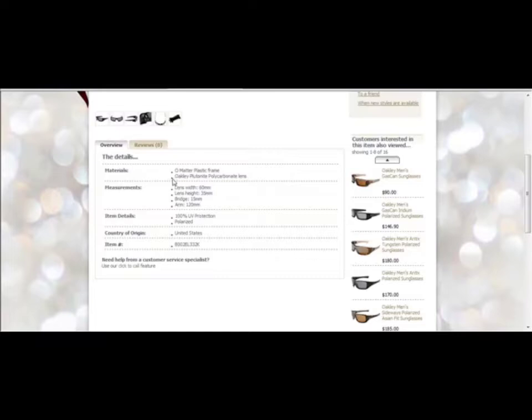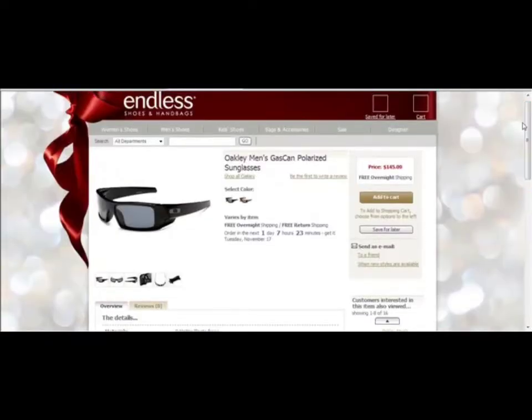And typically when they're looking for a product-specific thing, they don't need much prompting from you, because when they're typing in Oakley gas can sunglasses, there's a really good chance they've already researched that product and they know that's the kind of sunglasses they want. If they're typing in Oakley men's gas can polarized sunglasses, they know exactly what they want.